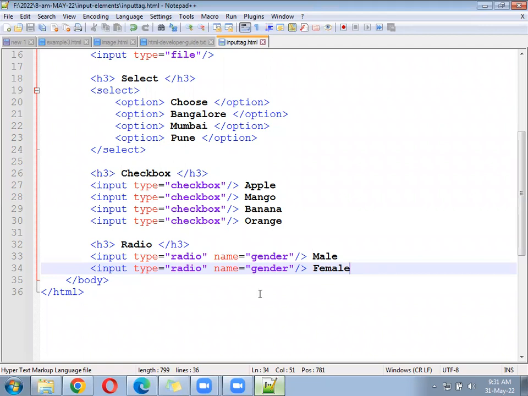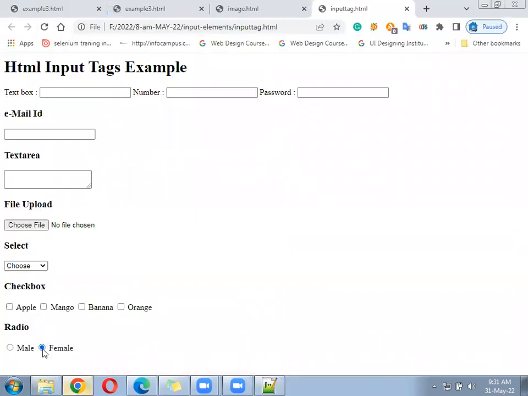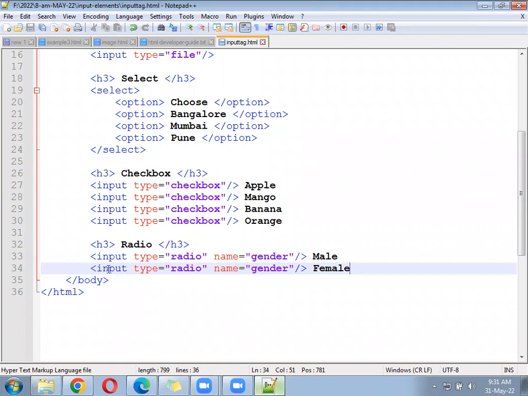Are we able to select both or any one? Any one we can select. Name is nothing but a property of HTML. If you give a common name, the browser will allow selecting only one, because the radio button is made for that purpose only. If multiple options are there and the user needs to select any one, they can use the radio button. Using a radio button, we can restrict the user. They cannot select multiple. Okay.